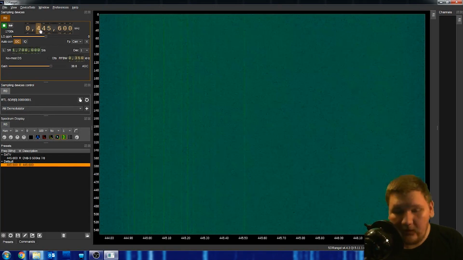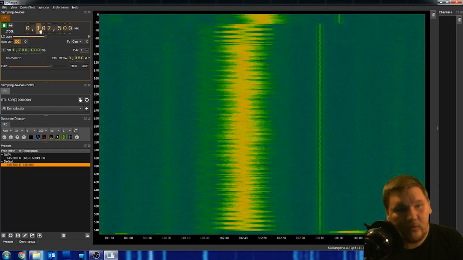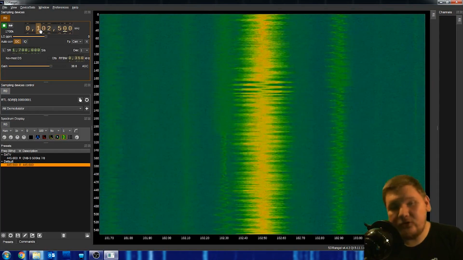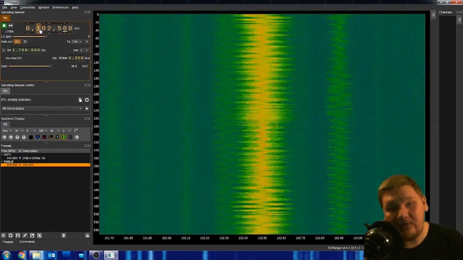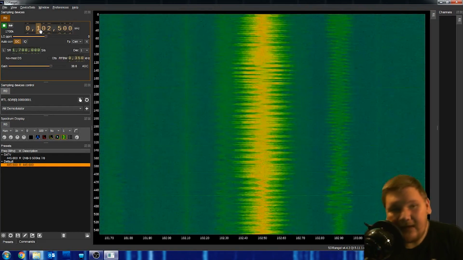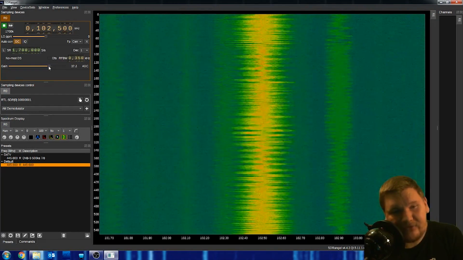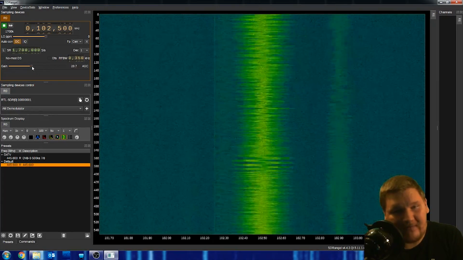And so from here, I'm going to type in 102.5. This is 102.5 FM, a broadcast radio station in my area. And what you may have noticed is you can't hear any audio. So let me first turn down the gain because we are overdriving this a bit.